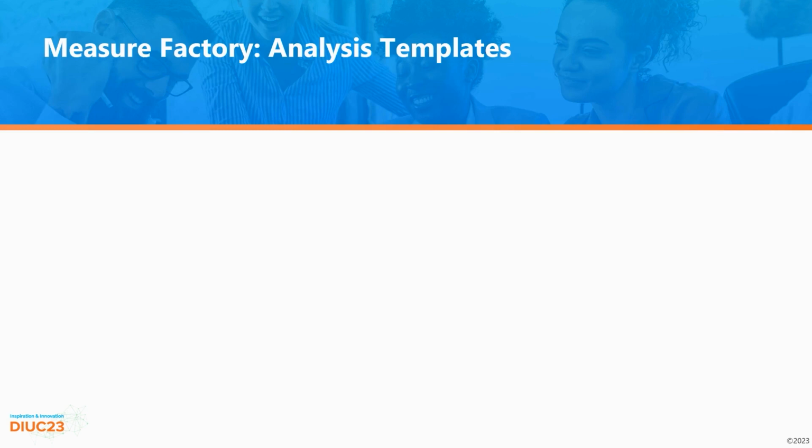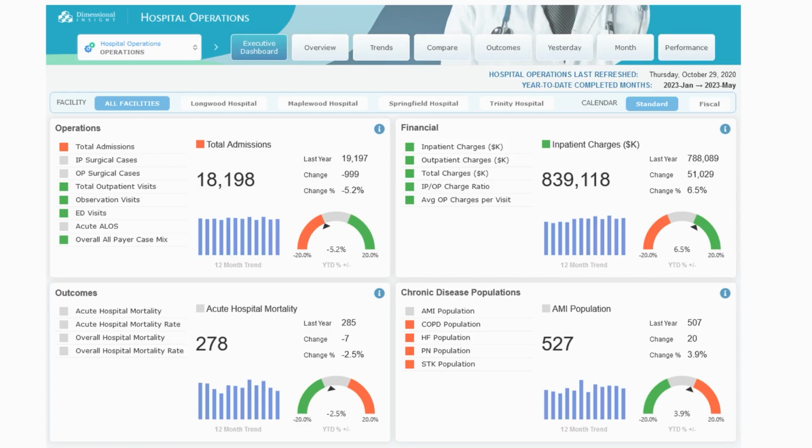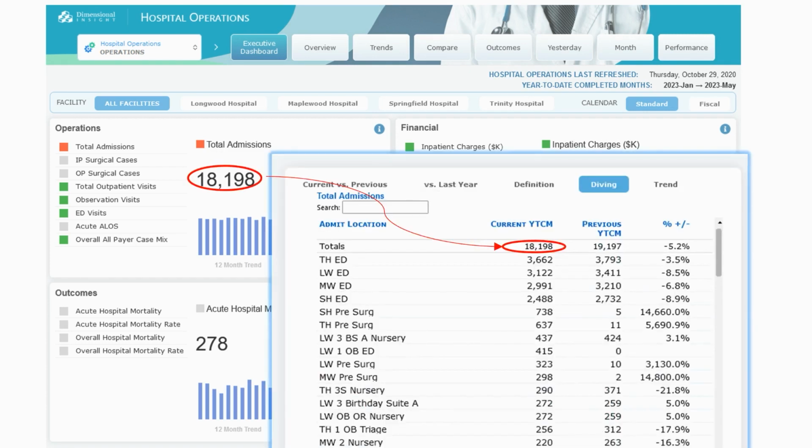Let's talk about Measure Factory now. 3 items here. First is analysis templates. When you have a Measure Factory display like this, all of the numbers are live. Clicking on them should give you more information. If I click on that total admissions number, I'm going to find out what data rows are behind that, and then I can dive and do more analysis. In fact, we call this concept an analysis.